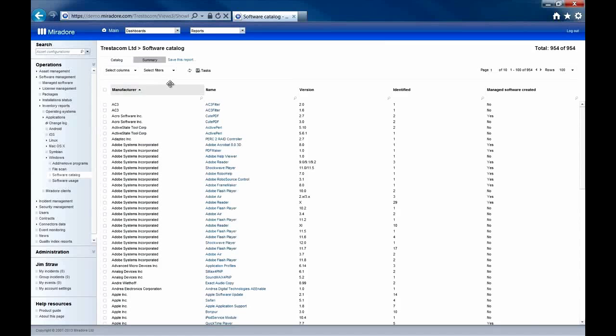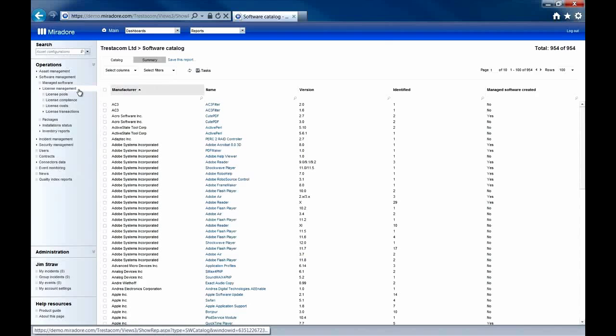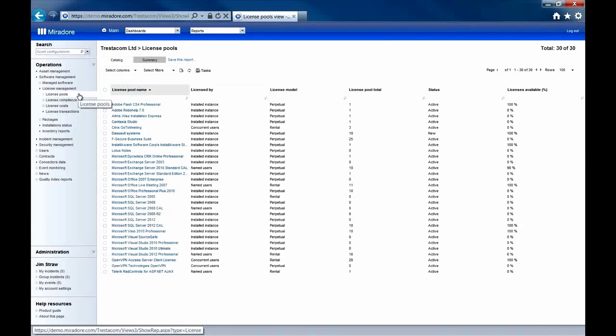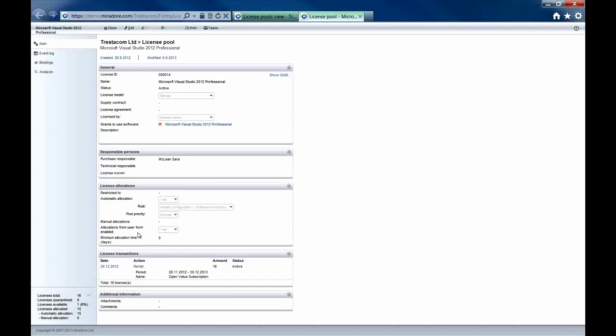Most license management views can be found under License Management from the navigation menu. For example, this License Pools view shows all software license pools which have been created in Miradore. Here we can quickly see basic information about the license pools, like the total amount of licenses in each pool and what percentages of all licenses are still available. If we want to see more information, we can drill down to a license pool level and analyze the allocations of licenses from the particular pool.